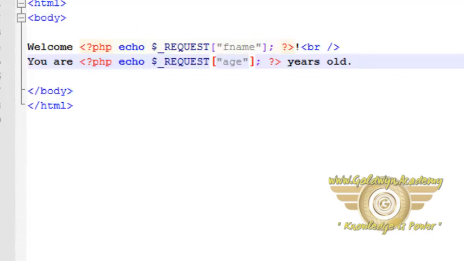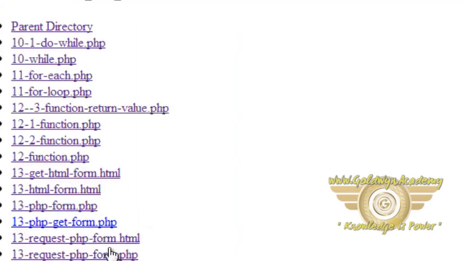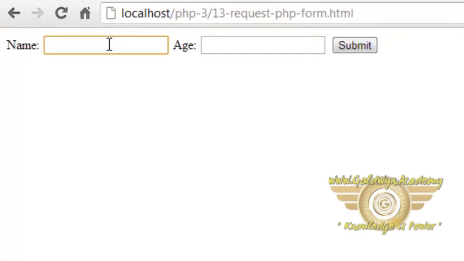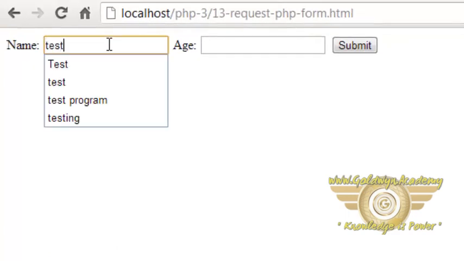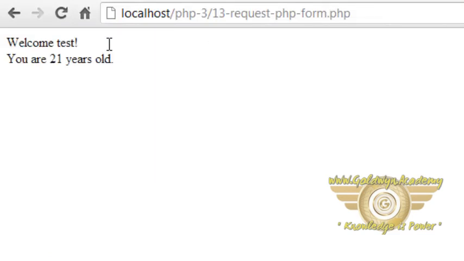Now let's check the output. Open the HTML file, write anything, test, and submit. Okay, so there is no difference between any output.